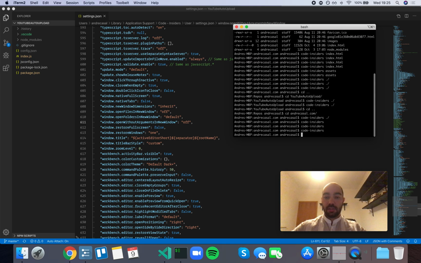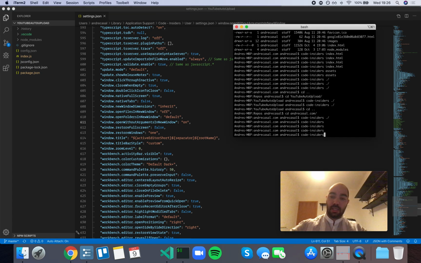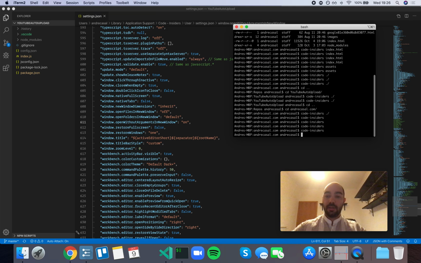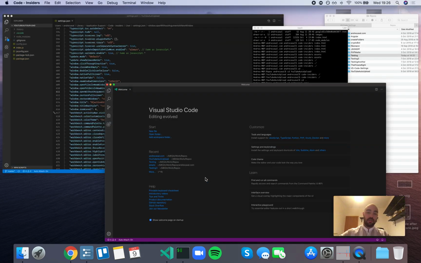If I run this, it's just going to focus the active window. If I set this to on and I run this again, without arguments, it's going to open a new instance, right? And now we have two, this one and this one.